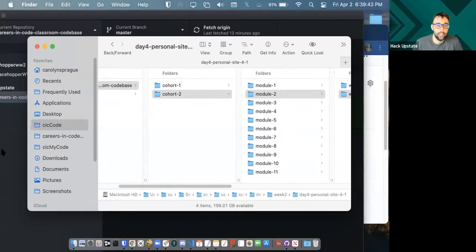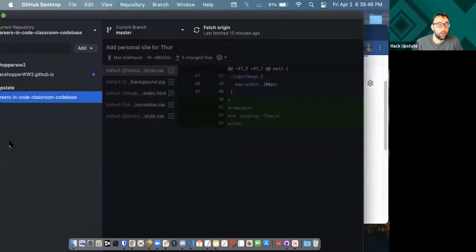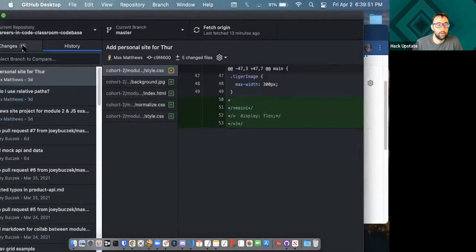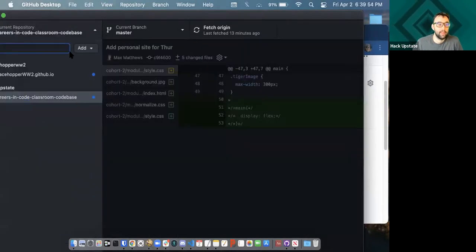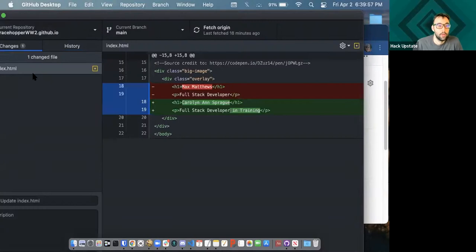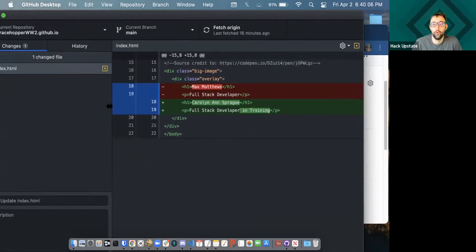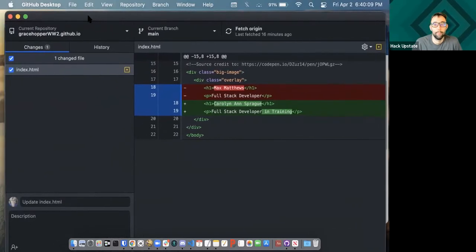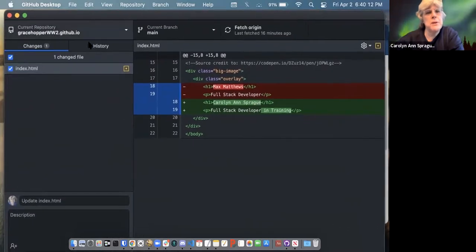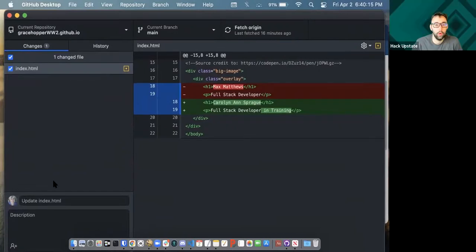Okay, if we go over to GitHub Desktop and click on Gracehopper www2.github.io, click back down in there, up at current repository, and then click on Gracehopper. What this is showing you is the only file that you have changed. Let's move your window over so we can see the whole thing. Now it's going to behave. Some of them are snapping to where they want to be. What we need to do here is just commit this in. You see where it says update index.html?